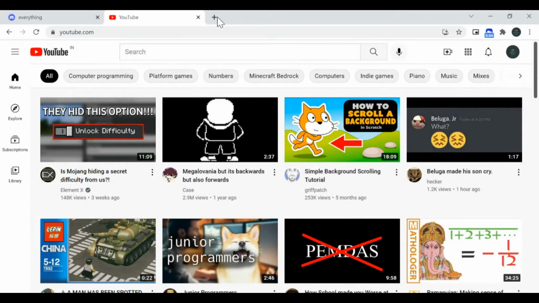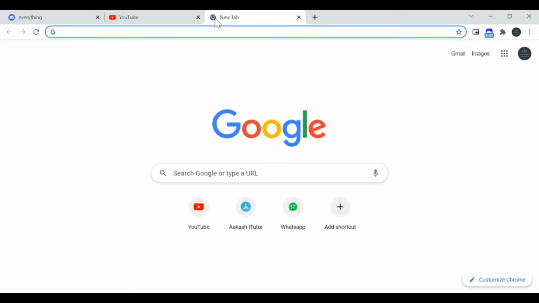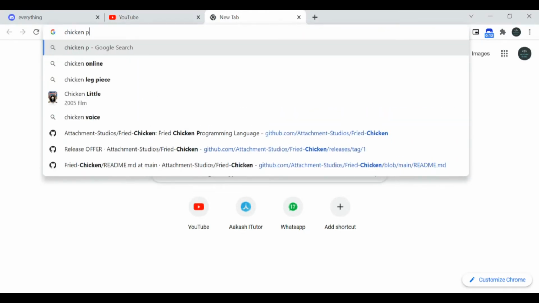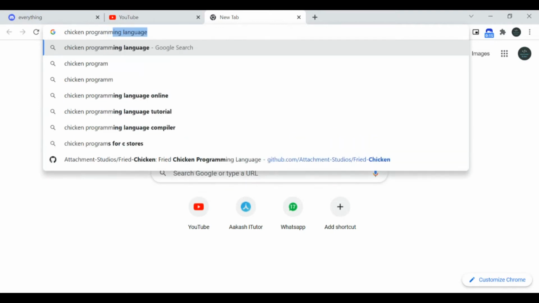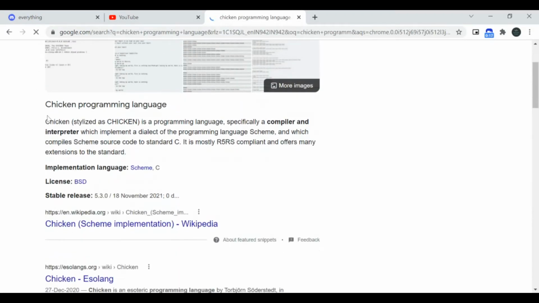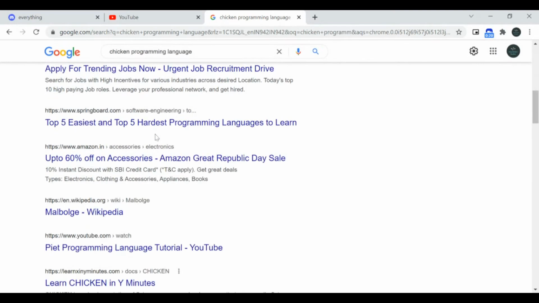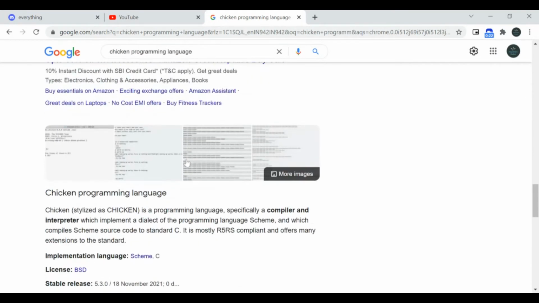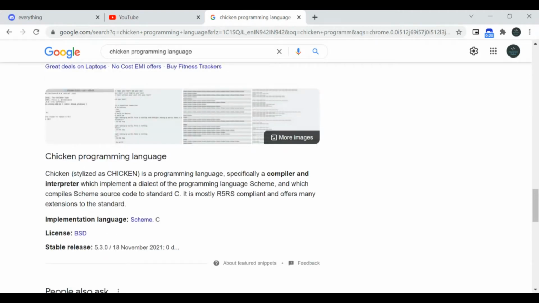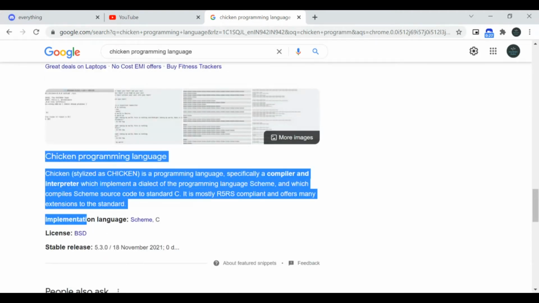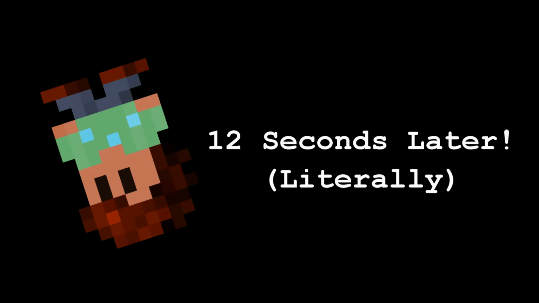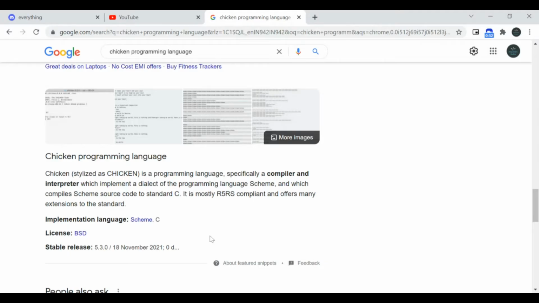I guess so. First of all, inspiration: chicken programming language, I guess. Okay, where is it? Okay, here. Chicken programming language, and interesting, it's useless. Okay, I don't know what to say.